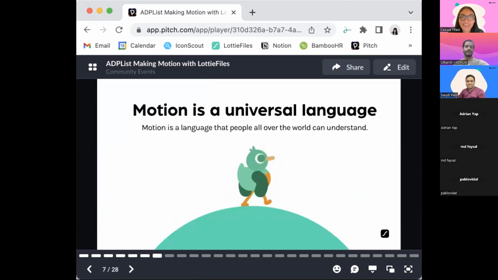Another thing is motion is a universal language. So everyone from everywhere could understand the same animated graphics. We all agree here that we are looking at the dog walking.